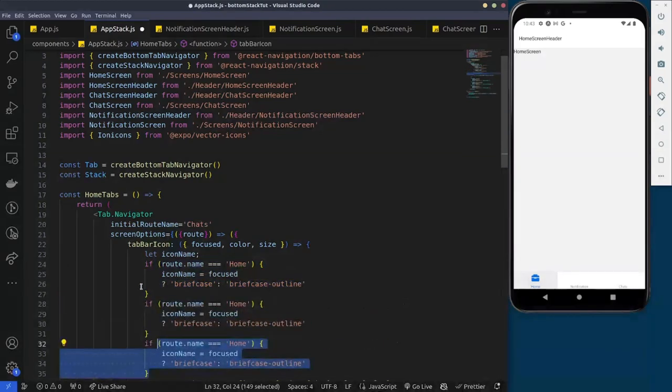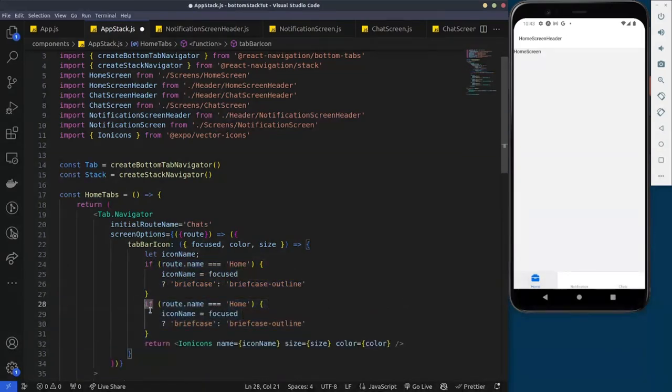So we're saying else if the screen is a notification screen, so we'll say notification, we want to render the notification icon. So we'll say notification, and if it is not focused, we're going to say the notification outline.